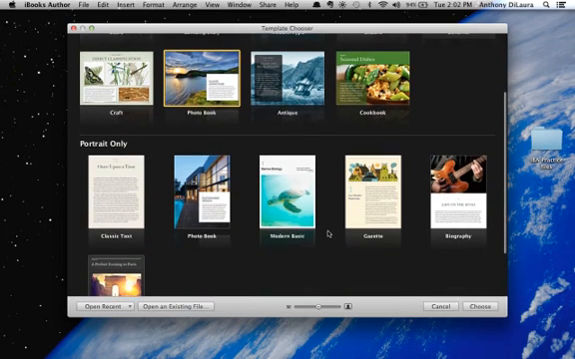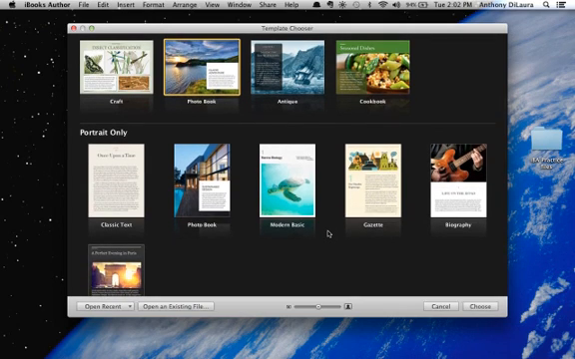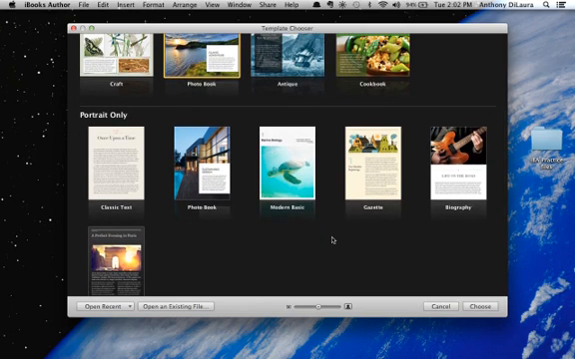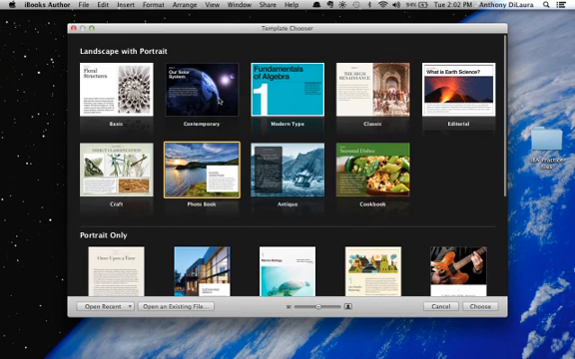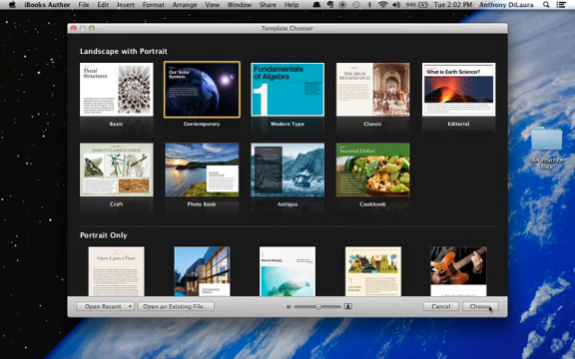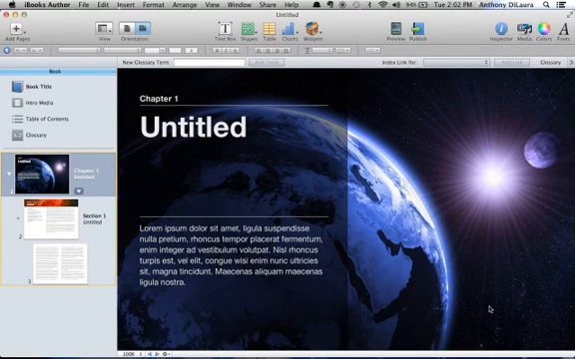However, just as a note, a portrait only would be something that you want to create if you have very text heavy content. So if you really want the reader to just focus on the text, then you want to choose a portrait only layout. That's going to send all the elements such as images, movies, interactive widgets, or reviews over to the left margin. So I'm going to choose just my basic contemporary landscape view, and when I hit choose, it's going to launch that template for me.